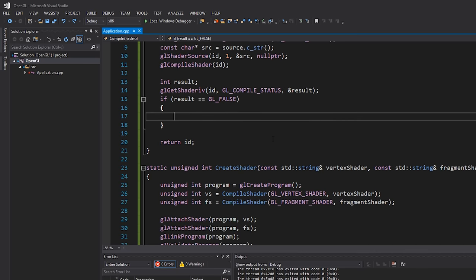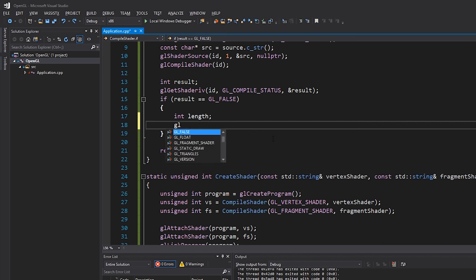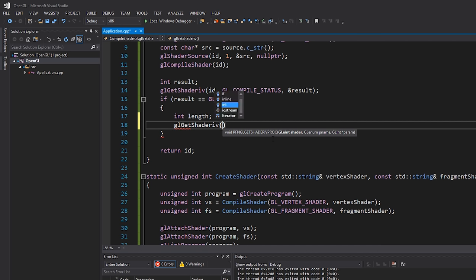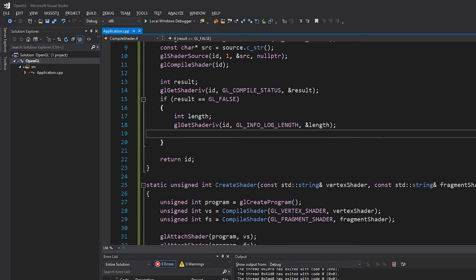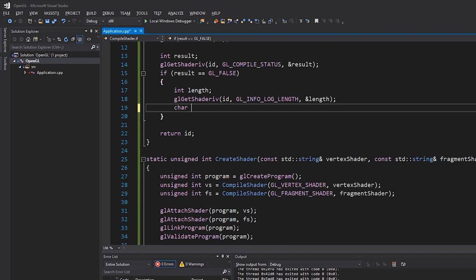So if the result was false, it means our shader did not compile successfully, and what we actually want to do now is get the error message. And the way we can do that is basically query the error message length first. So if I type in int length and then glGetShaderiv, ID, GL_INFO_LOG_LENGTH, you can see why I just love OpenGL's API, because really it's just great. And then we'll specify the memory address of length so that it can store that data there. Once we have that, we can actually construct a stack allocated char array here. So message, I'll say, with the parameter length.